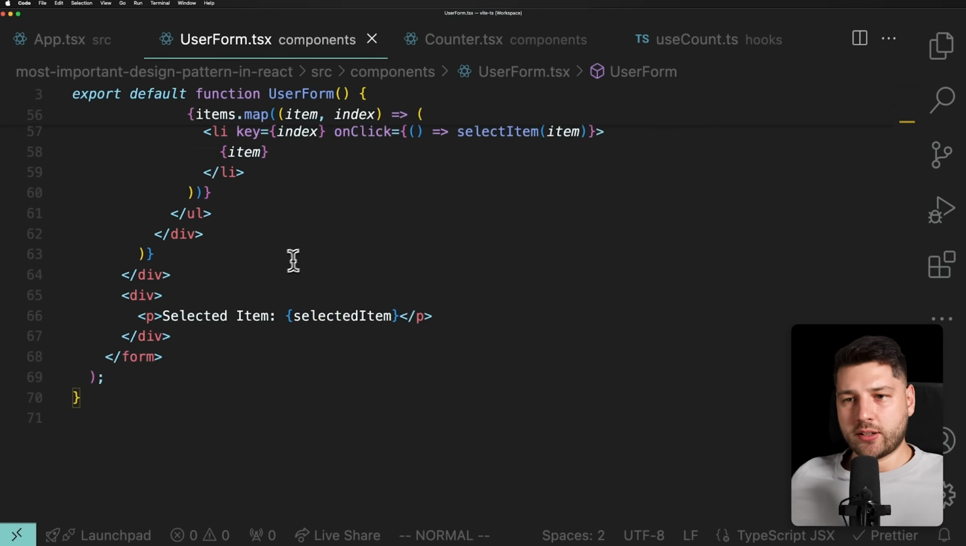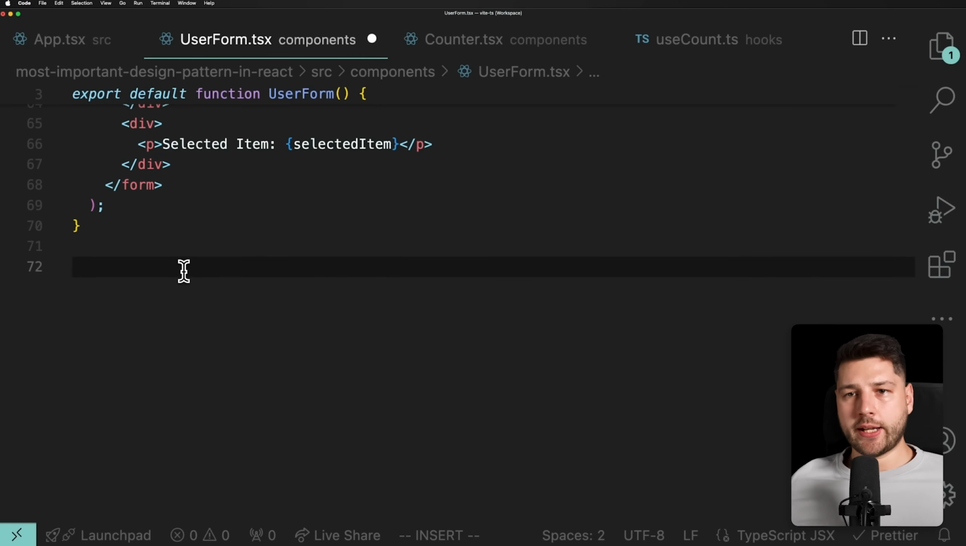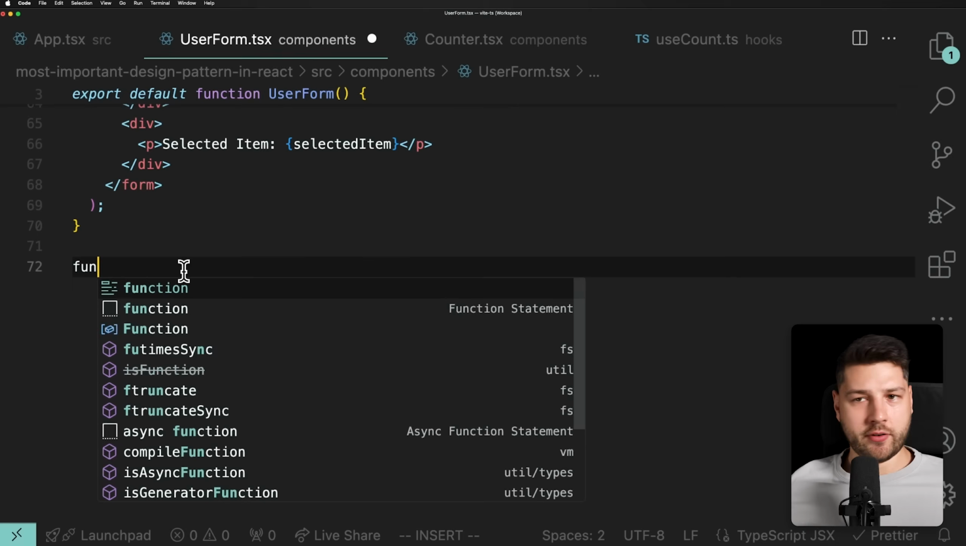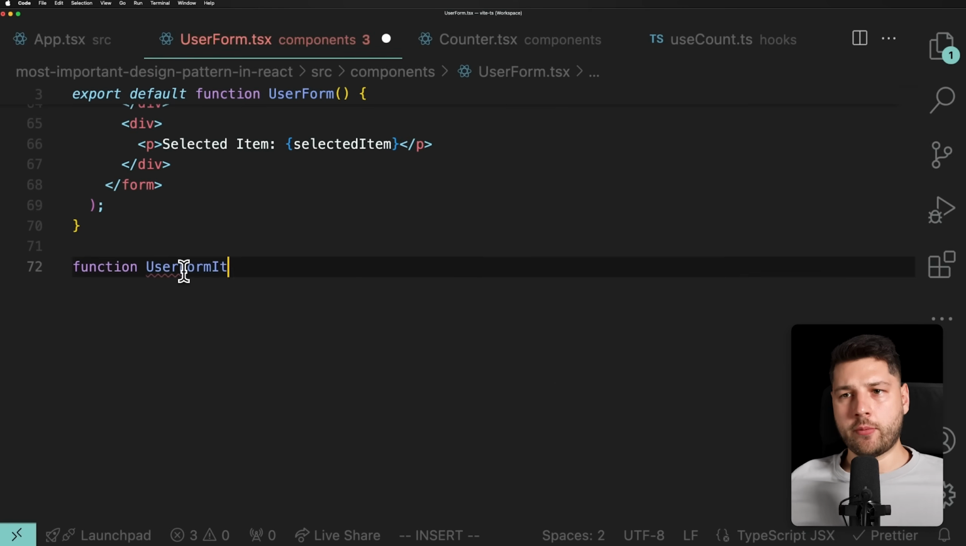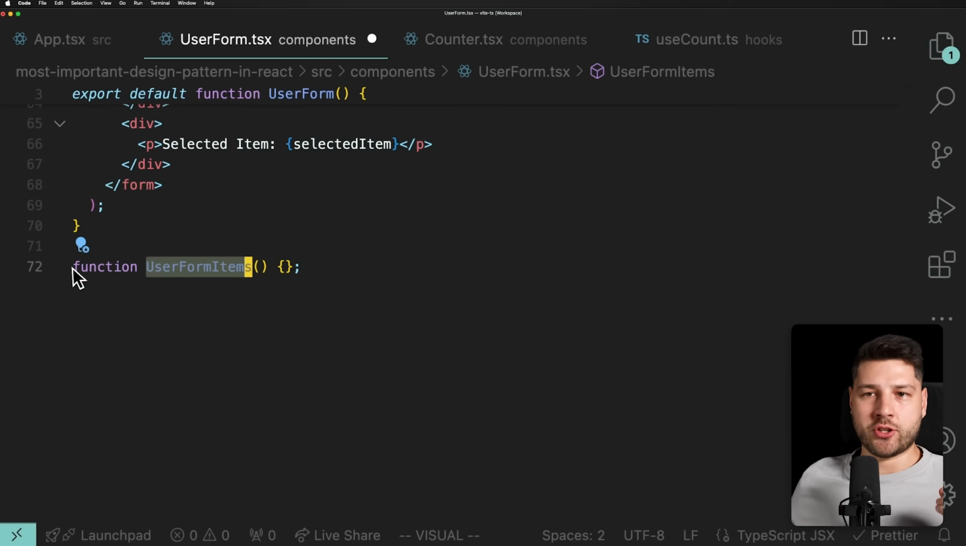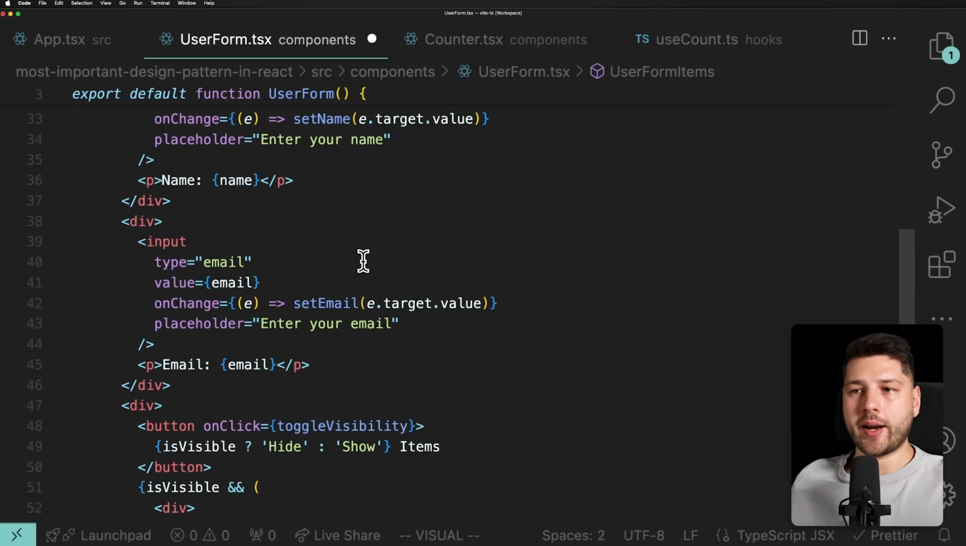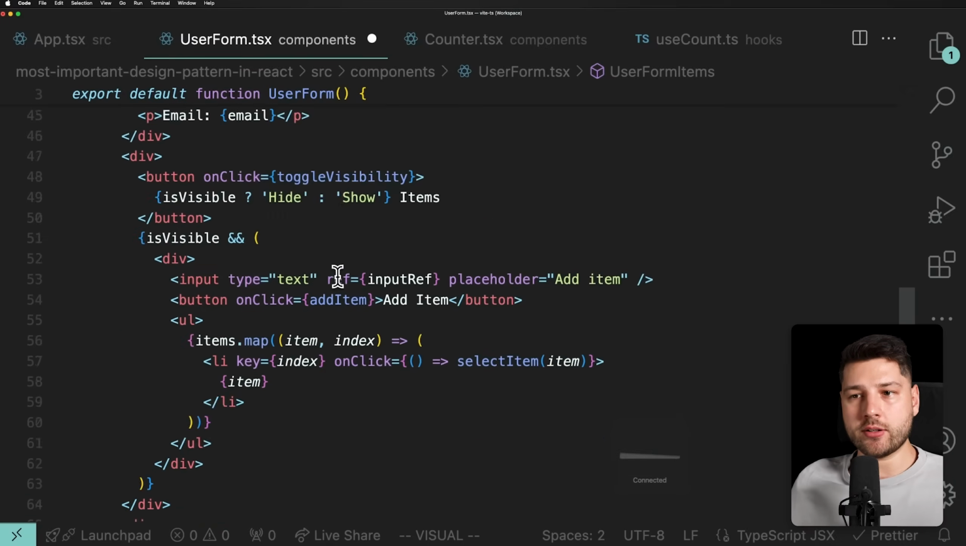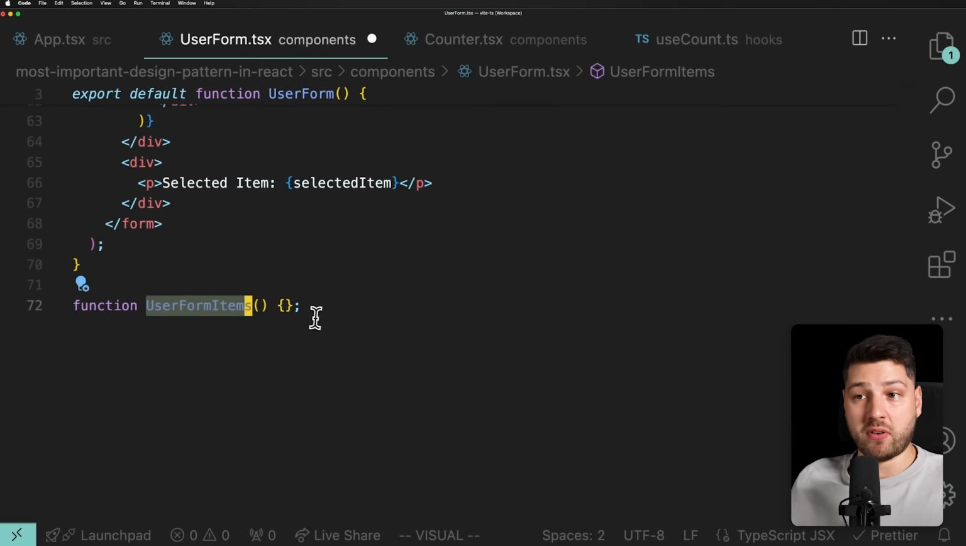First, I'm going to come here at the bottom of this component and I'm going to create a new component over here, call it function UserFormItems, and here we're just going to put nothing for now. I'm defining it inside of this file because this component is not going to be exported and it's only going to be used inside of this file. So instead of creating a separate file for it and having to import it and then always navigate between two different files, I'm just going to put it here, and this is fine. You can have multiple components in the same file, and this is also a smaller design pattern that is perfectly valid to use in your React applications.